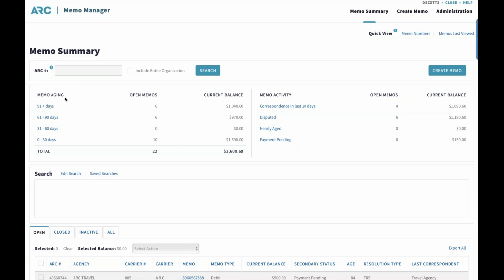The Memo Agent section is going to categorize each memo by the age range in which they fall. The age ranges are 91 plus days, 61 to 90 days, 31 to 60 days, and 0 to 30 days. For each age range, it's going to show the number of open memos and the current balance. For example, for the age range 91 plus days, I have 6 open memos with a current balance of $1,040.60. To display the memos within an age range, just click the age range link, and I'll do 91 plus days.